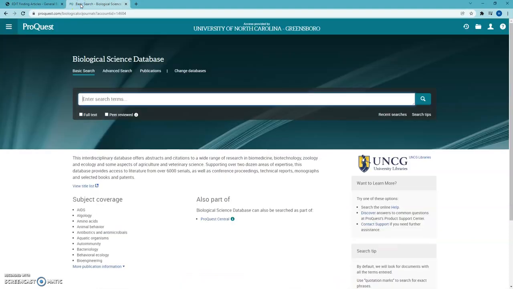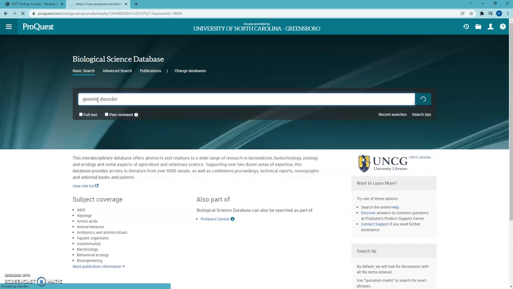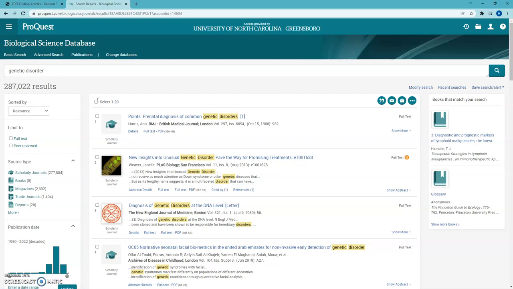Now, you will see that we are on their basic search screen with a single search bar. This is where you would type your topic in to begin your search. Now let's say you need to research a genetic disorder and how that disorder is currently treated or managed. If we type genetic disorder into the search bar, you'll notice that we have over 287,000 results. And these results are sorted by relevance.